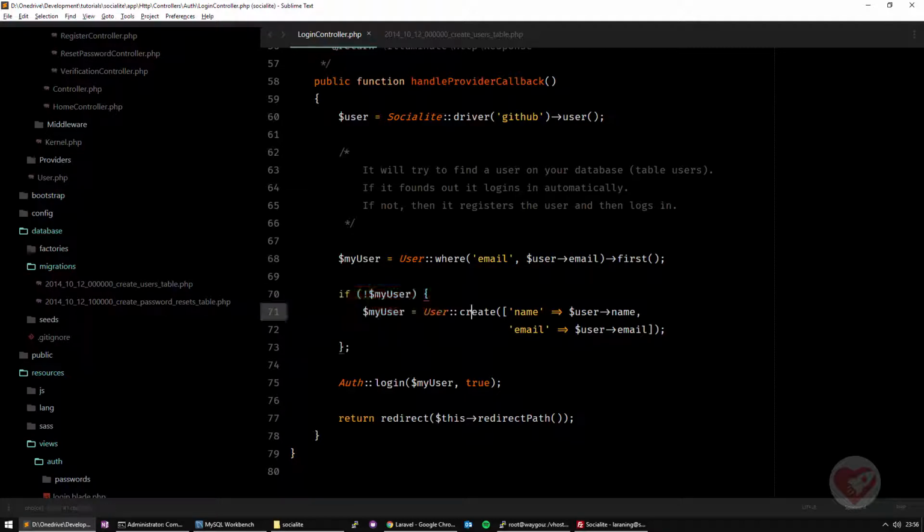If not my user, then create, and then auth, log in my user. Okay, I'm just going to pass all this code to my server. I'm just going to be back in 1 second. Bear with me. And okay, I just pass it. You didn't see it because I just paused the video and continued.